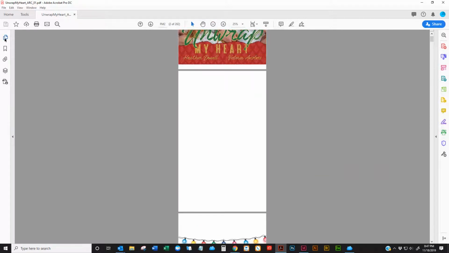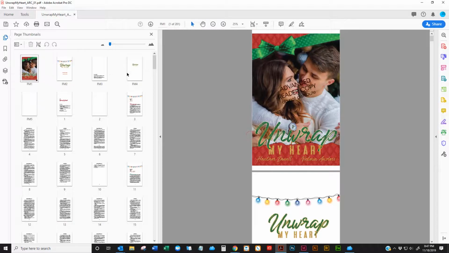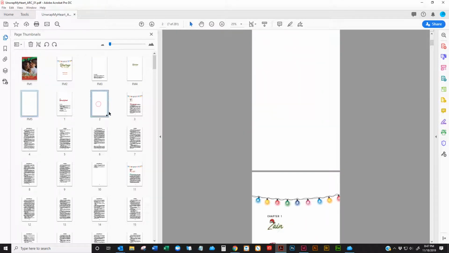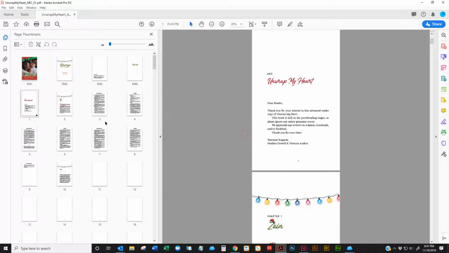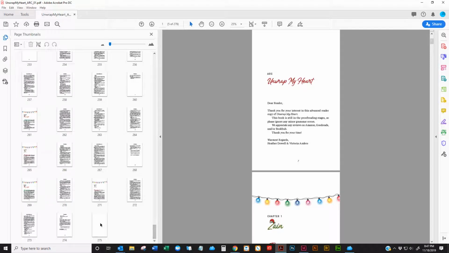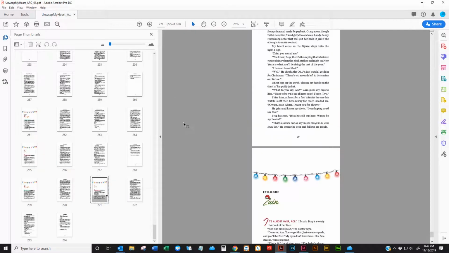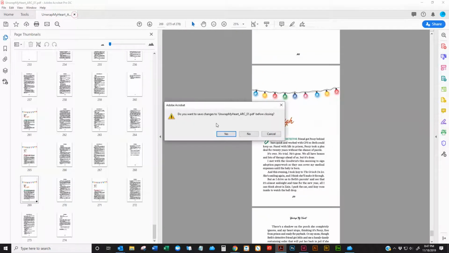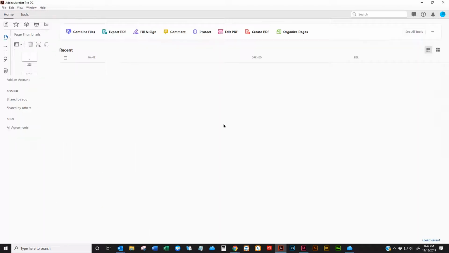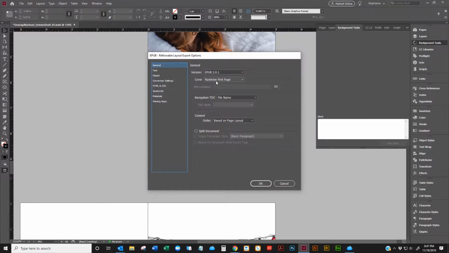Now, I don't really care for blank pages in the ARC, so I am going to delete all my little blank pages that I had at the beginning, because it doesn't matter whether they flow left or right. And at the end, I think I have one blank page, so I'm going to delete that. So this is the PDF that I would send to people who have requested the advanced reader copy in a PDF format. All right, so now back to creating the EPUB.